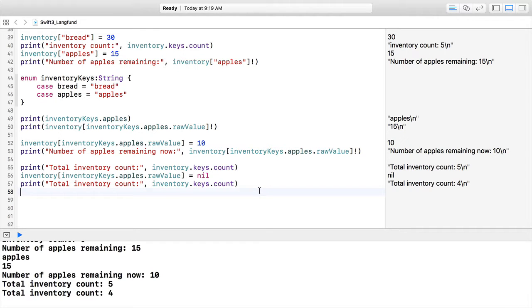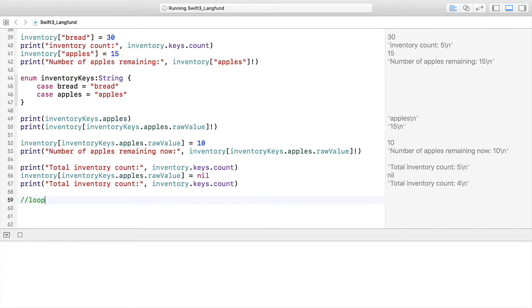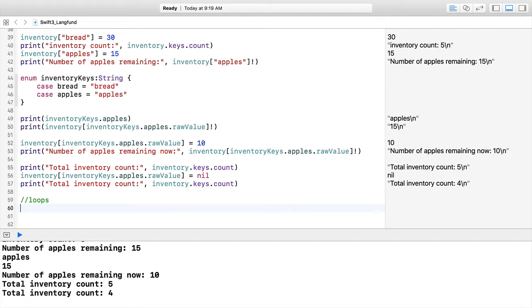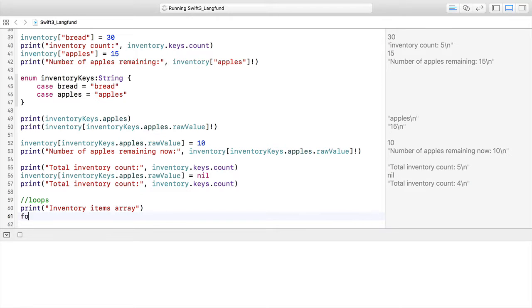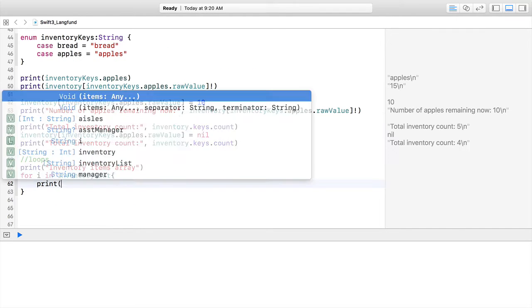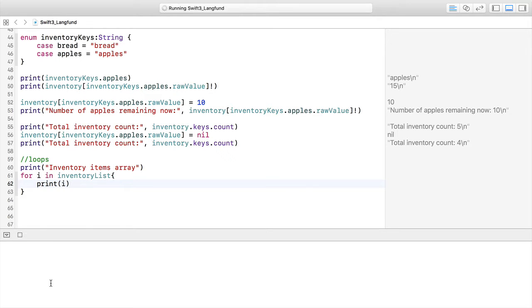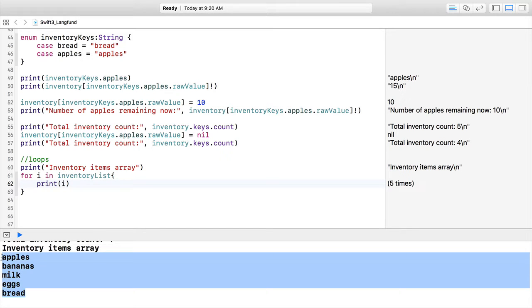Now we're going to get into loops, and I'm just going to start off with a comment here, demarcate this area. So we have these arrays and dictionaries that we've been working with. We're going to continue using those and use them to manipulate inside of loops. So here I'm going to print inventory items array, and what we're going to do is start a loop. So we're going to do for i in inventory list, create a body, and whatever we want to do with this i is print it. And then we'll get our output here, 5 items.